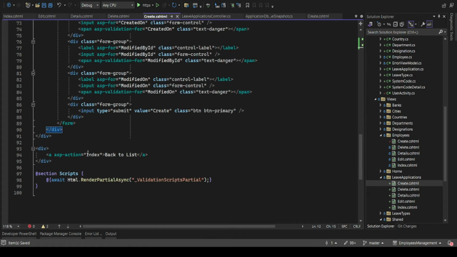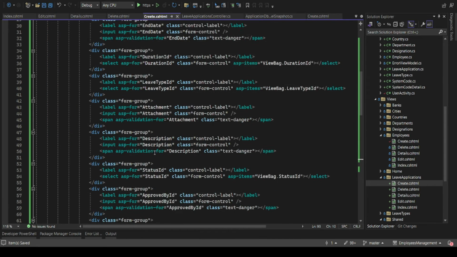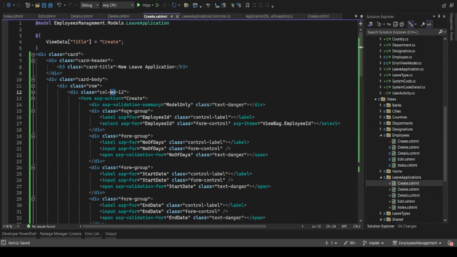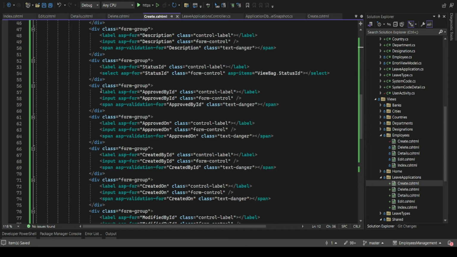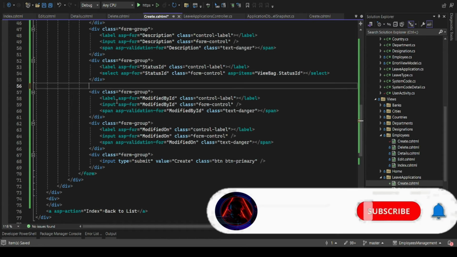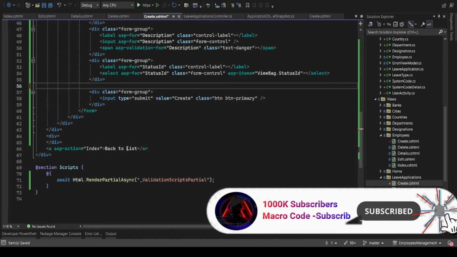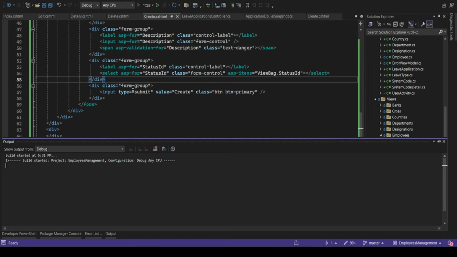Then if we just remove this, we are going to now use that. Then I'm going to close down here, close here, and close it. After doing that, this is our button, and this is actually the title of our form. Then I want us to remove some items: the approved by, created by, and created on. These should be added by the system, and also the modified by. After doing that, let's now update our application, run it, and try to create a leave application.